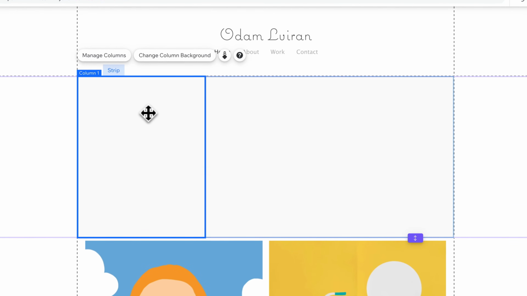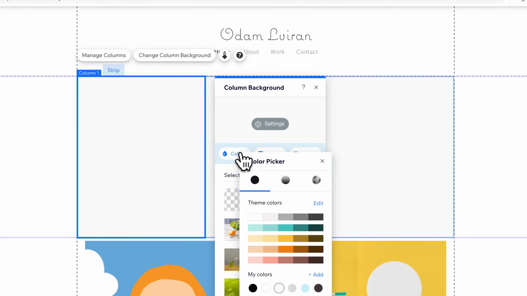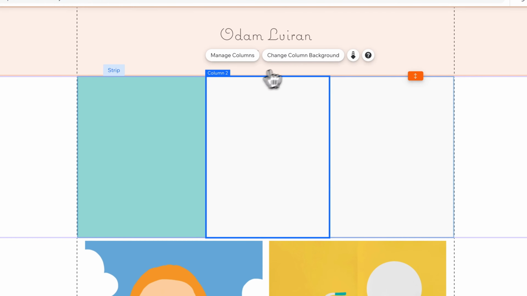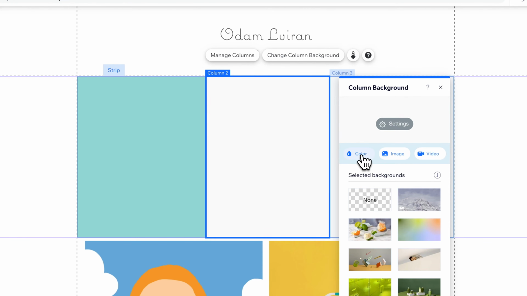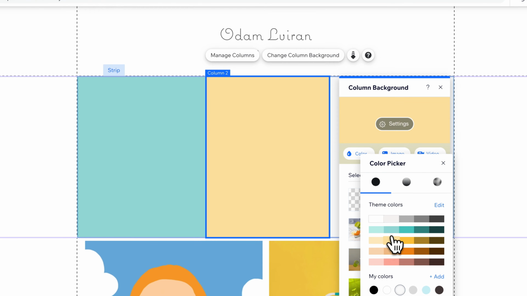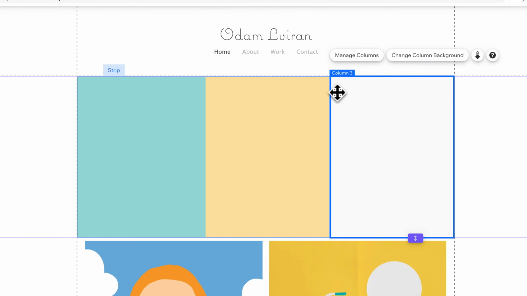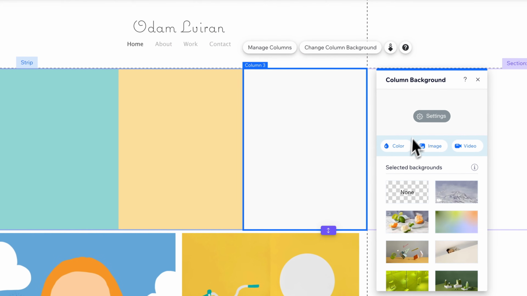Now what we can do is go into each of these columns individually. We can change the column background. So maybe I'll just add a color to each of these, like these really bright colors here, just so that we can see the difference between them. Kind of just go to change column background, go to color, select a new color. We'll go ahead and change the 3rd one as well.